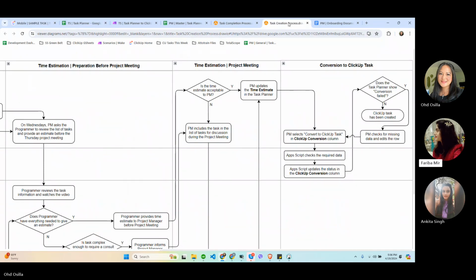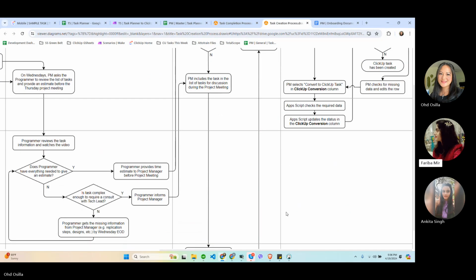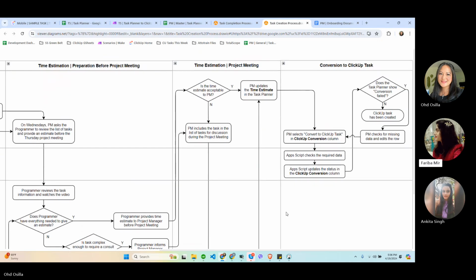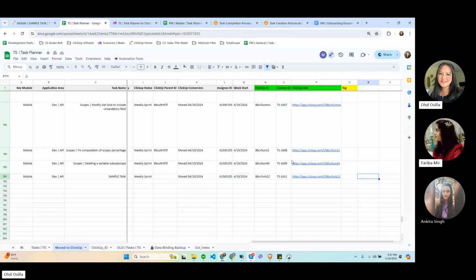Okay, got it. One question. Yesterday I saw the tasks and some of them included video URLs while some included only screenshots. So instead of a video URL, we can also put a link to the screenshots, right? Yes, as long as it's a link, the task planner would accept it.